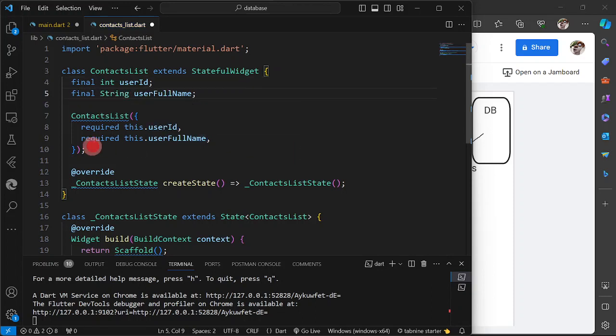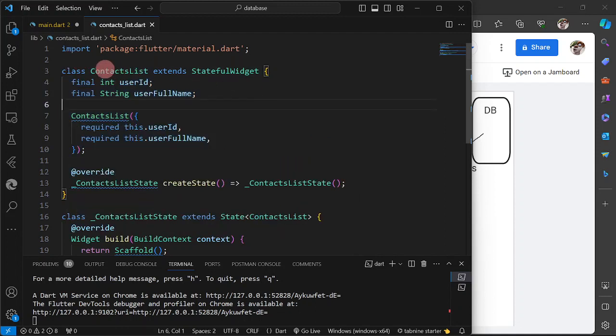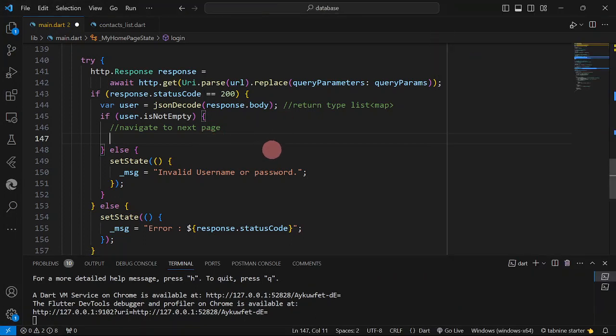Okay, so take note of the changes. I have modified our constructor, so that when we call this class from main or from our login, we are then going to supply the values for those parameters.